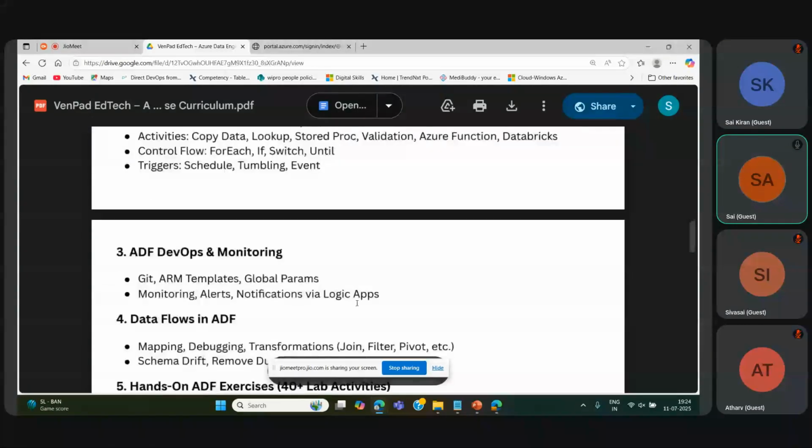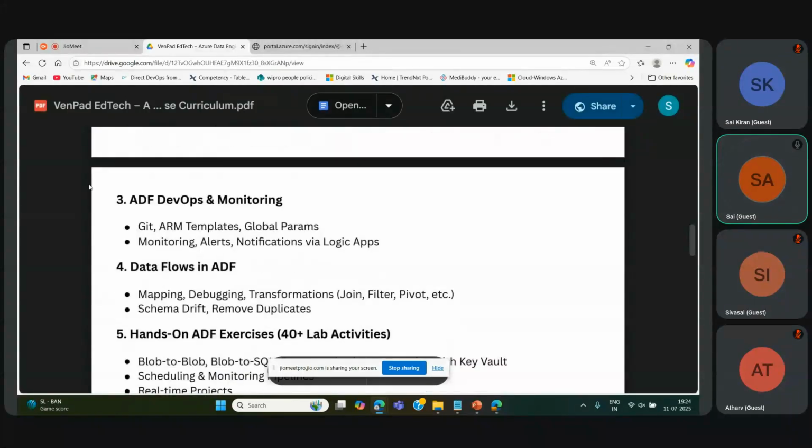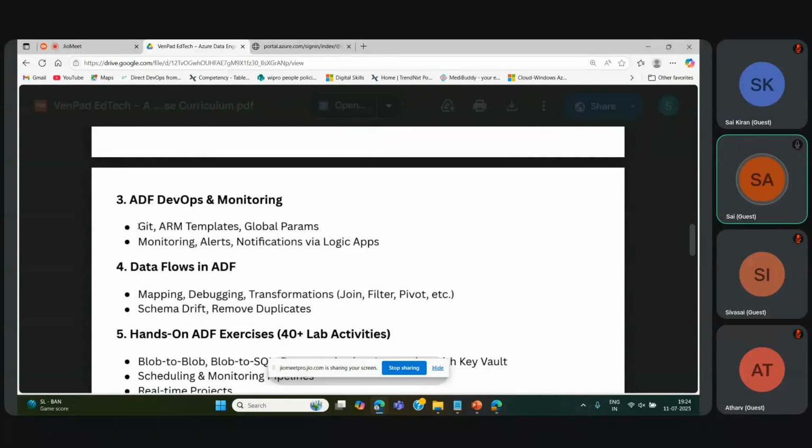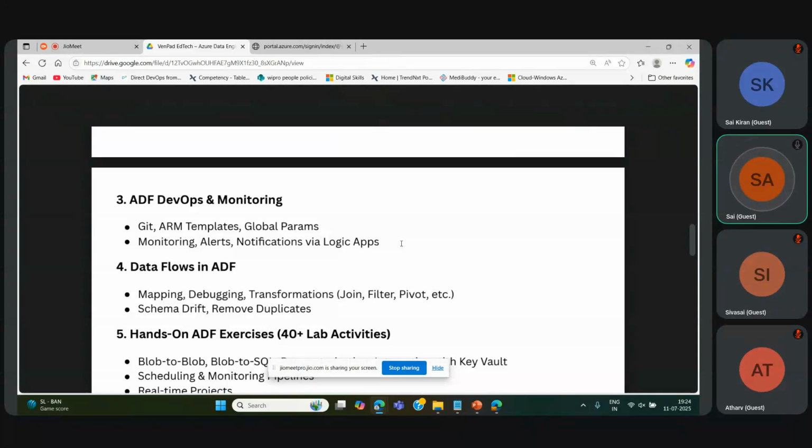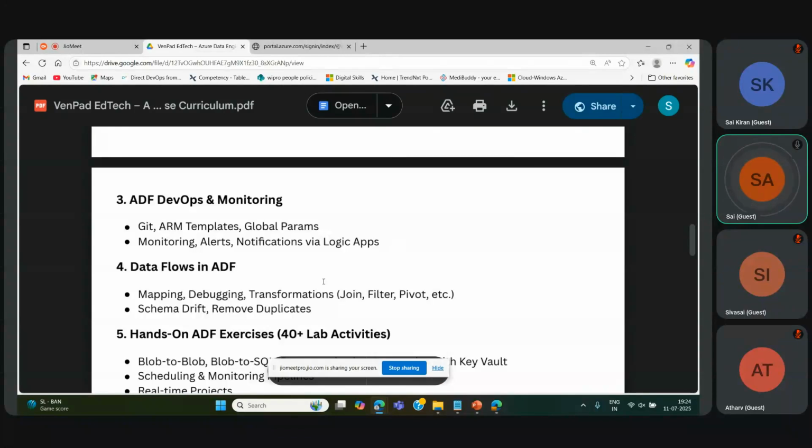And then here, how we can integrate ADF with Git, and using Git we can run Azure DevOps pipelines, also for moving data from development environment to testing environment, then production environment like that. So we can cover all these things.